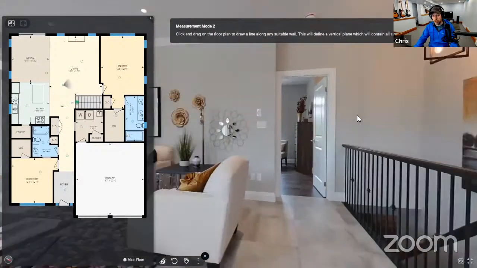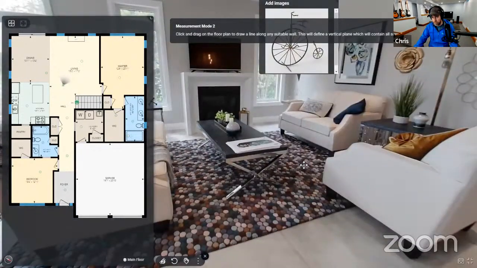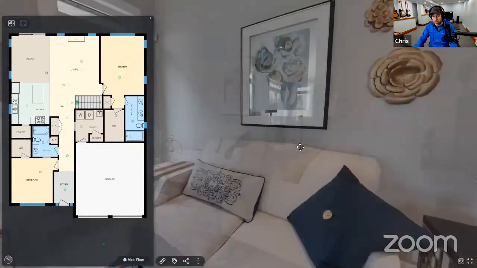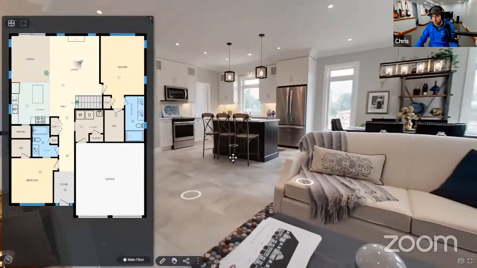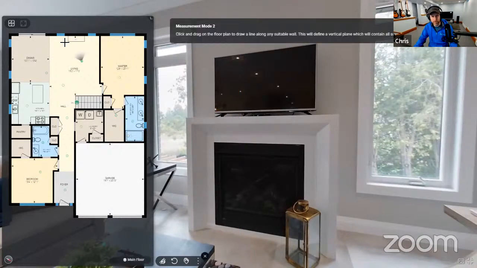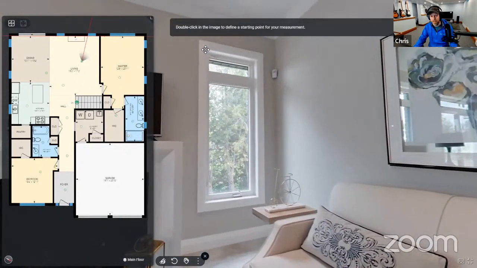If I switch to measure mode 2, what I can do is define a wall. So I'm just going to move forward a little bit here. Give me 1 second. And then I'm going to look over, we'll say here, we'll measure the fireplace. So what I'm going to do is I'm going to click on measure mode 2. I'm going to define a wall by drawing a line. And now anything I click on will define a point, and any other point I click on will draw a line between the two, giving me the distance. So what this allows me to do is precision measurements.